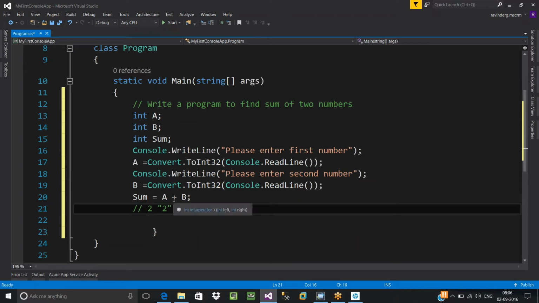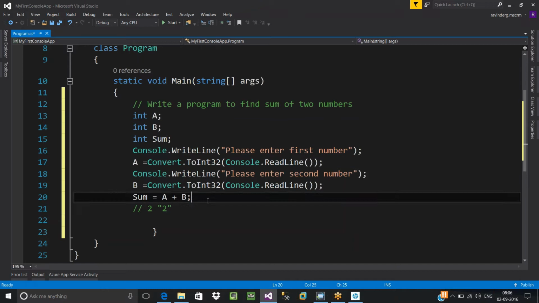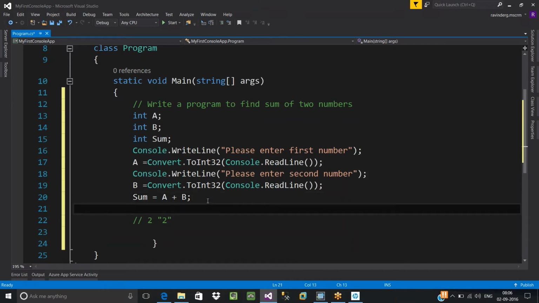Now what will happen? This plus operator will take care of adding A with B and returns a result. That result is going to be stored under sum. Yes, our operation is finished. Now what has to be done? We should let the user know about this result. Again, you need to present this result back to the user. If you want to present something to the user, you have to use an output statement.